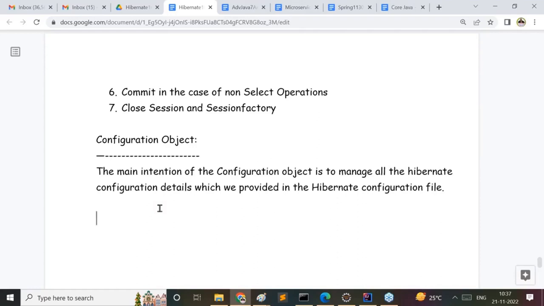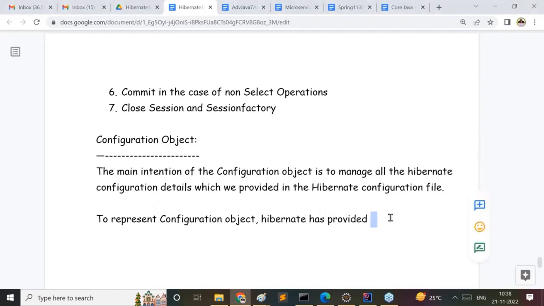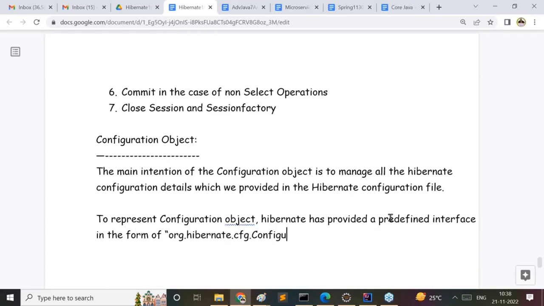Up to this particular point, the answer is very clear. To represent the configuration object, Hibernate has provided a predefined class in the form of org.hibernate.cfg.Configuration. Understand my point, guys? It's not a predefined interface, guys. This is a class only. It's not a predefined interface, it's a class. Right, so it's a class.